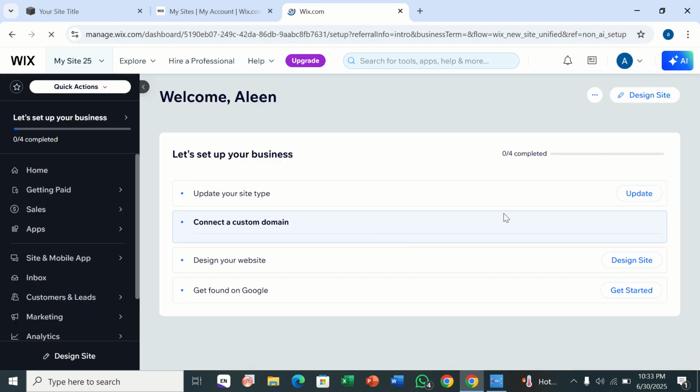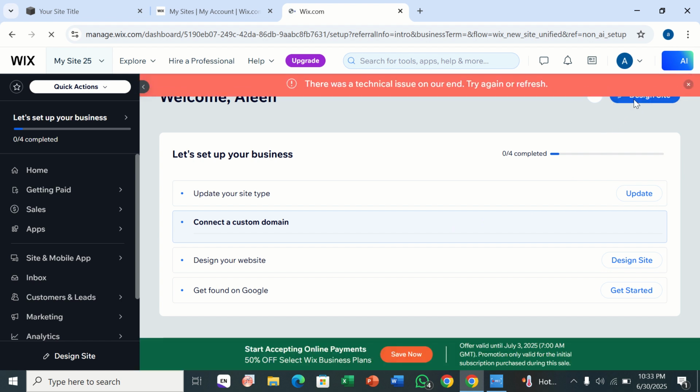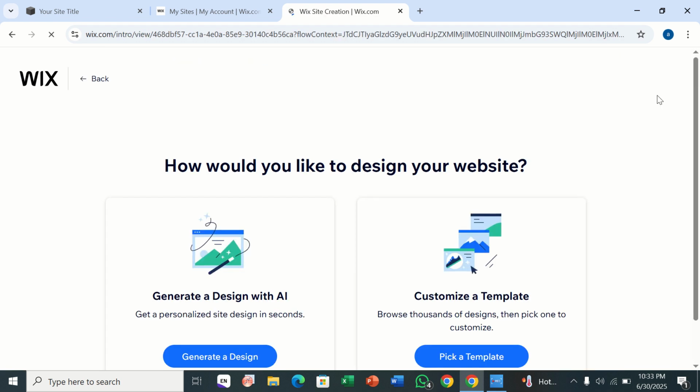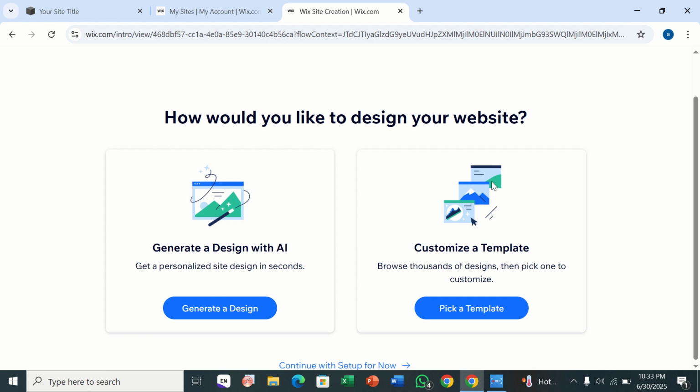Okay, now I have to go to this option of design site. You are going to click on this. Let's just see what the technical issue is. Now this is the most crucial step. What you need to do is, they're asking you how would you like to design your website. Either you need the help of an AI to generate a template, or you want to use the idea of Wix to help you decide what type of template you're looking for. So according to the answers that you've given to the questions, Wix is actually going to help you decide the type of template you're looking for.